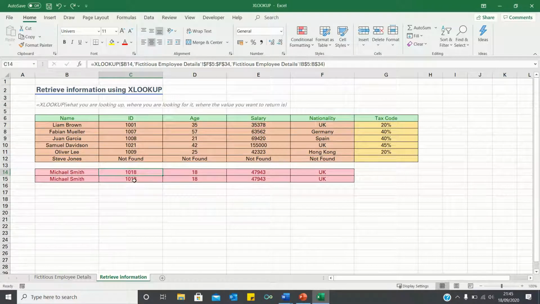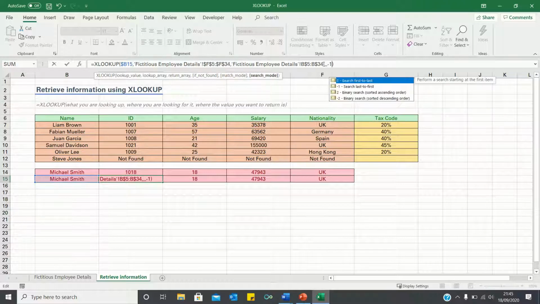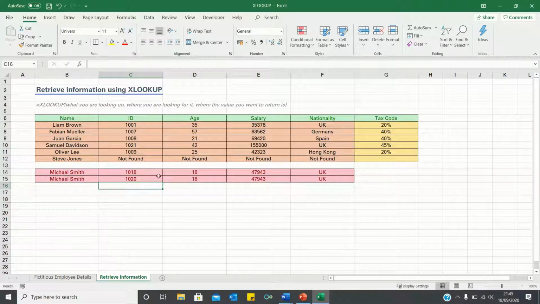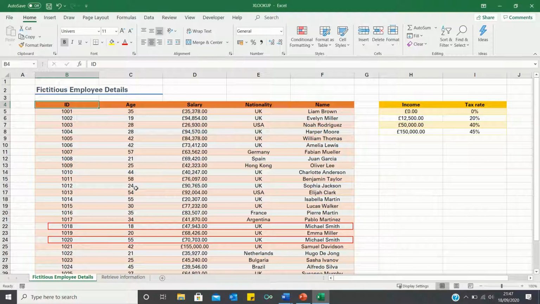To overcome this, we can add a -1 at the end of the XLOOKUP formula. This is telling Excel to search from last to first instead of first to last. Now the correct data for both Michaels has been retrieved, as you can see here.